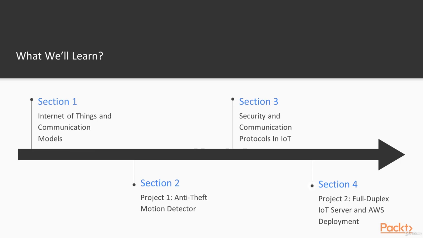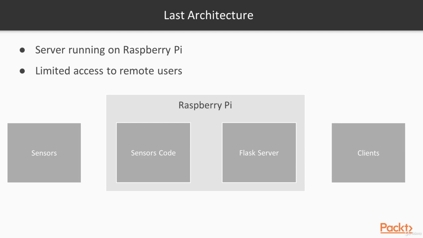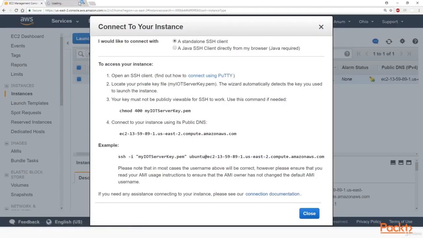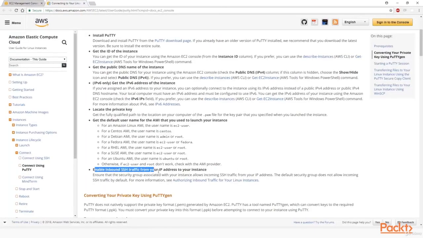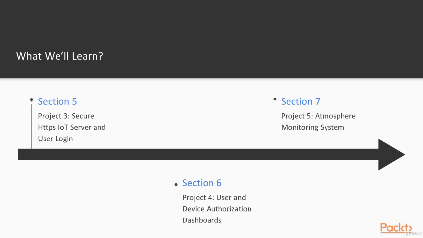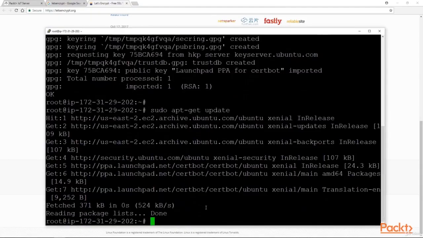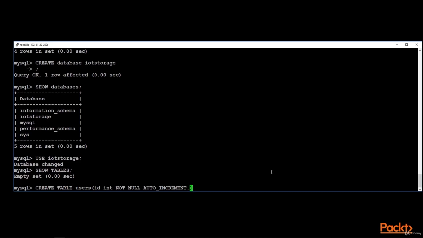In section 4, we will reconstruct our last project to use Pubnub as the major communication protocol instead of AJAX long polling. Here we will also learn how to deploy the IoT server into the AWS cloud. Section 5 will mainly involve the implementation of all the security terminologies that we discussed and studied in section 3. First of all, we will get our own custom domain name and then we'll secure that domain name by using Let's Encrypt certification authority. We will then implement a secure user login functionality and store user details in an integrated database.